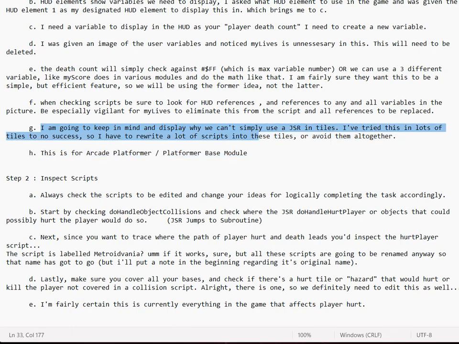I've tried lots of tiles with JSR to jump the subroutine for, say, her monster, her player, and then bounce back, and it just doesn't do that or anything like that. So anyway, I'm not going to do that. We're just going to have to rewrite the tile. Basically, there's not much to it though, so I'll show you how simple it is.